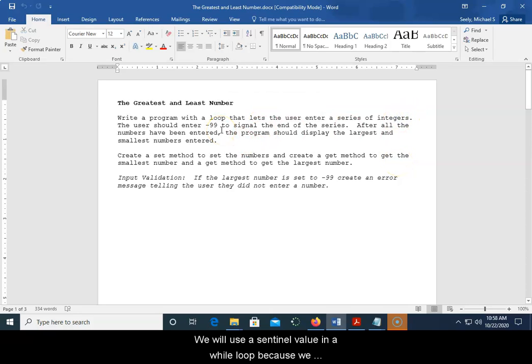We would use a sentinel value in a while loop because we don't know how many numbers the user is going to enter. So after all the numbers have been entered, the program should display the largest and smallest numbers entered. So they could put 5, 10, 2, 1, and the smallest one would be 1 and the largest would be 10. Okay. That's just a list of the numbers that I gave out, all right? After all the numbers have been entered, the program should display the largest and the smallest numbers entered.